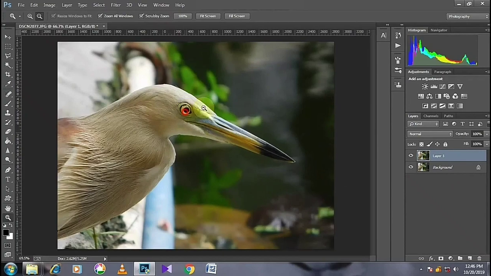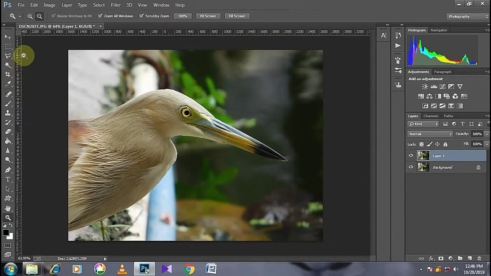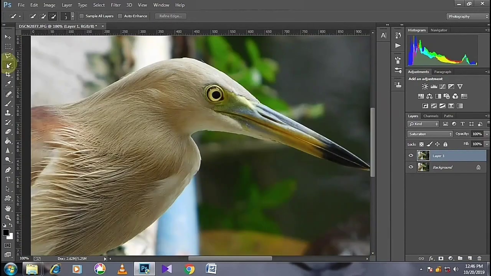So once it is copied, now I'm going to use this quick selection tool. To me, this quick selection tool helps me to save my time. Let me show you how. Check this button in order to select. Now click the mouse and just drag throughout the outline of this bird.